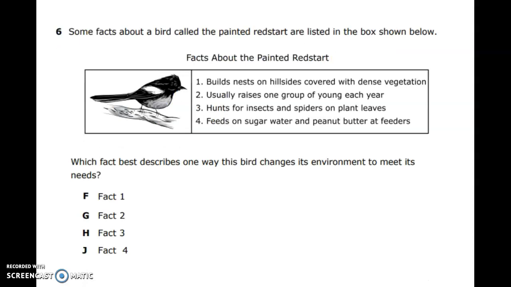6. Some facts about a bird called the painted redstart are listed in the box shown below. Facts about the painted redstart. 1. Builds nest on hillsides covered with dense vegetation. 2. Usually raises one group of young each year. 3. Hunts for insects and spiders on plant leaves. 4. Feeds on sugar water and peanut butter at feeders. Which fact best describes one way this bird changes its environment to meet its needs? F. Fact 1. G. Fact 2. H. Fact 3. J. Fact 4.